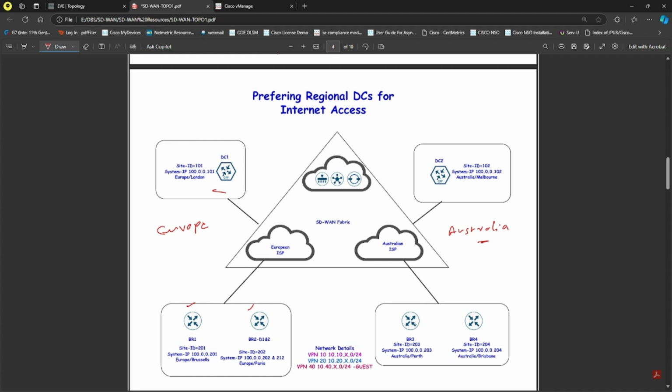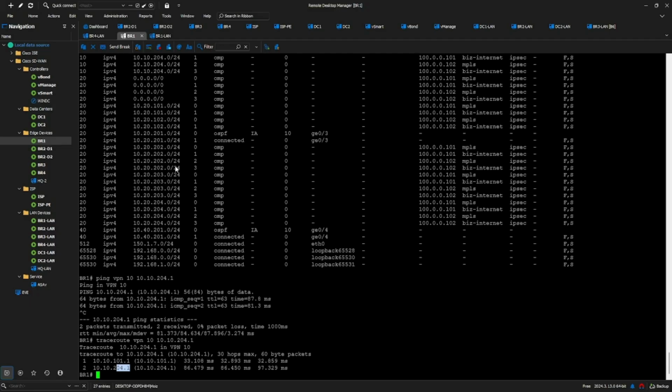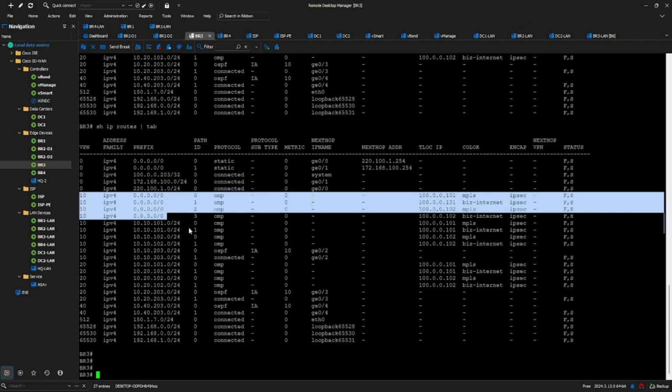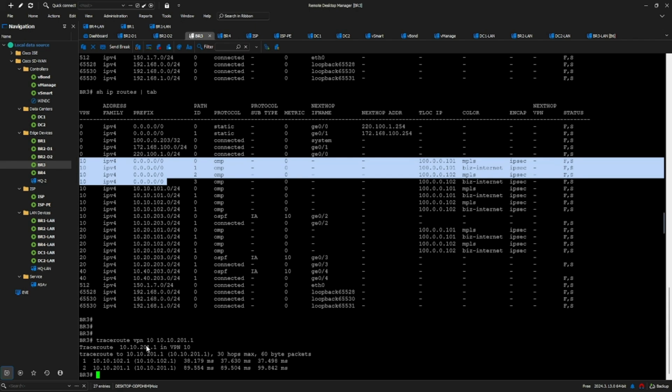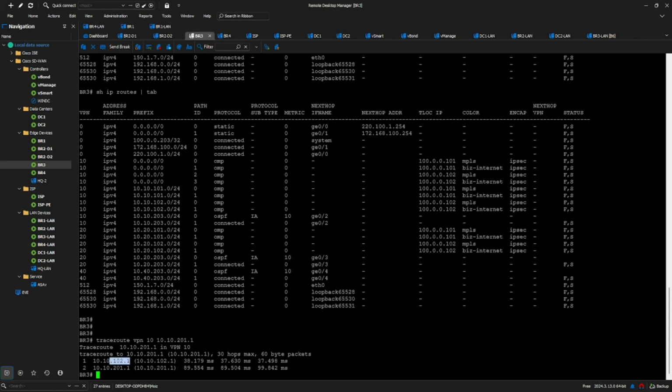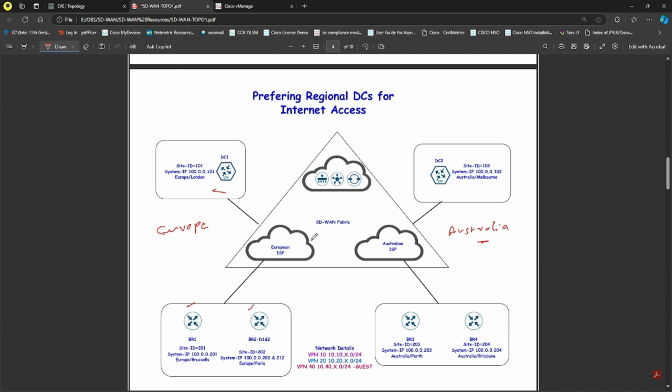Now, I will go to branch 3 and try to trace route to branch 1. Because we did hub and spoke in the last policy, we do have communication. So I will go to branch 3 and say trace route VPN 10.10.201.1. You see that I'm going via data center 2. So currently, whenever branch 3 is trying to communicate with branch 1, it is going via the nearest data center. Similarly, if branch 1 is going to branch 3 or 4, it is going via the nearest data center.